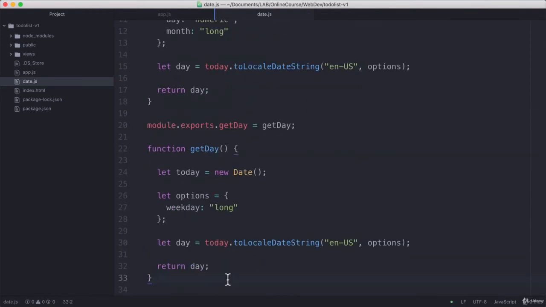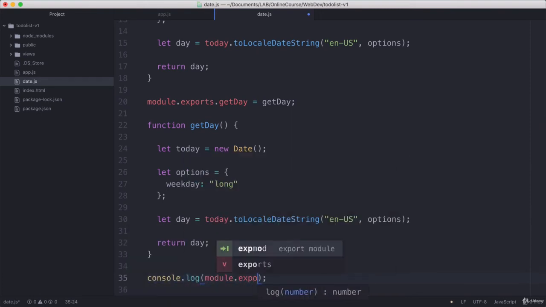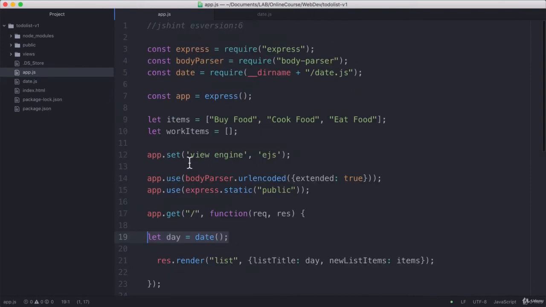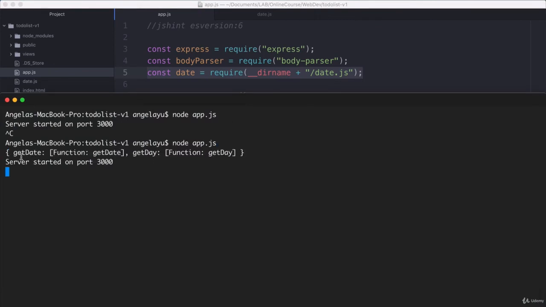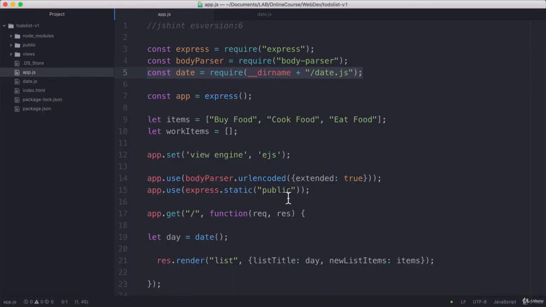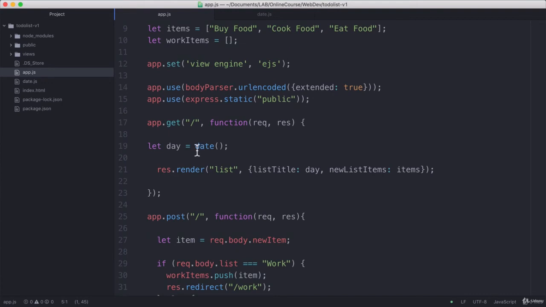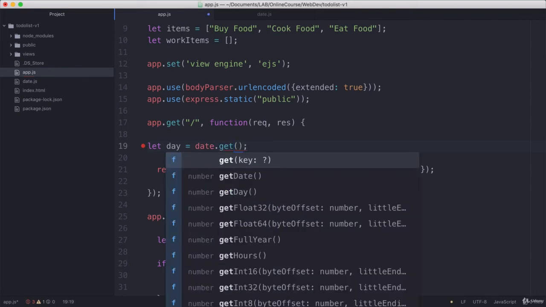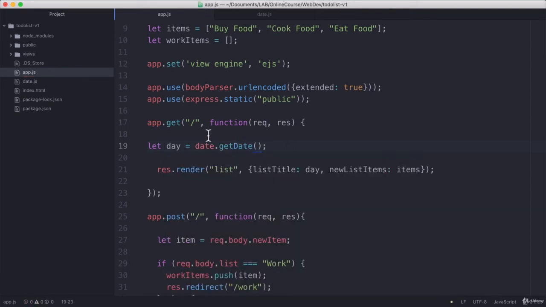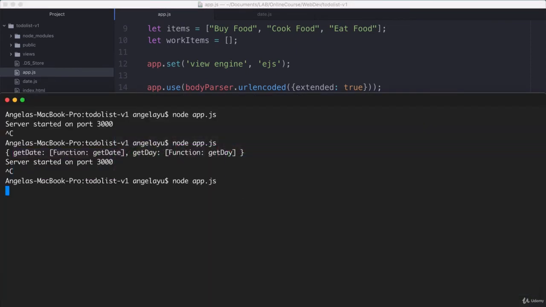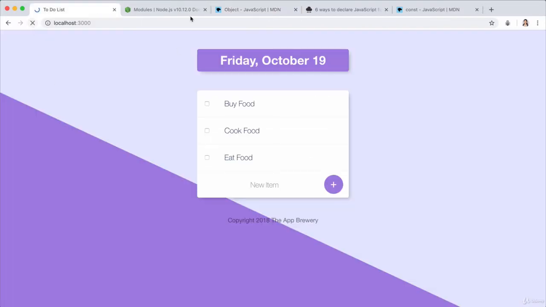So now, if at the end of all of this code, we log our module.exports and we go back into our app.js and require that module, then you can see that currently our exports object now has two functions that are tied to it. One is called getDay and one is called getDate. Now, inside our app.js, instead of saying just run the function that's bound to the exports from our date module, we can say run the function that's bound to our date module dot getDate. And this will work exactly the same way as before. So I can restart my server and you can see that it's still working as expected.